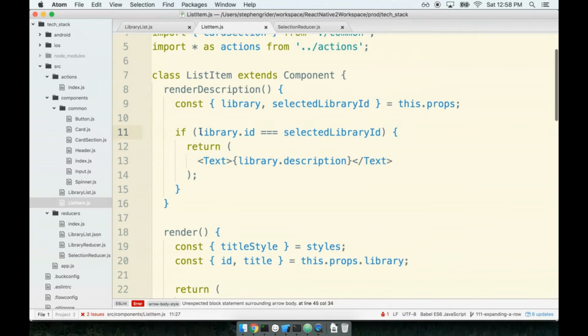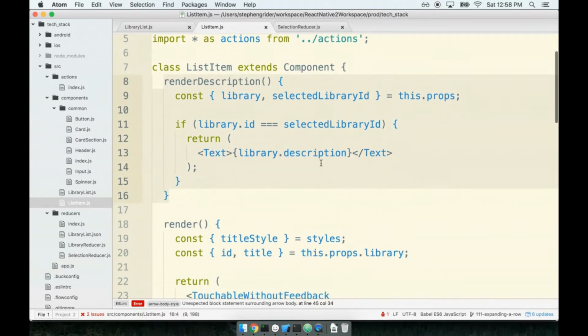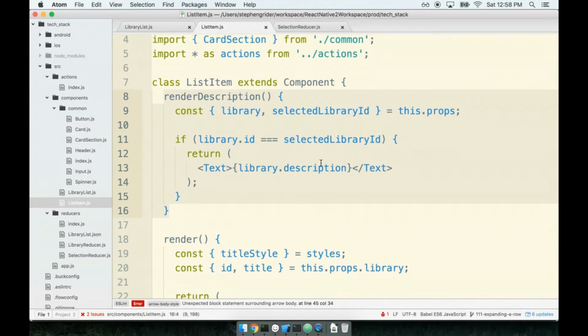In addition, I want to point out that there's something about our render description method right here that makes me really unhappy, and that is that in this tiny helper method that nobody is ever really going to look at, we make this very critical decision, this if statement. This very critical decision where we say, if this library is currently selected, then do this thing. So I've got this very critical logic that's just tucked away inside of my component.